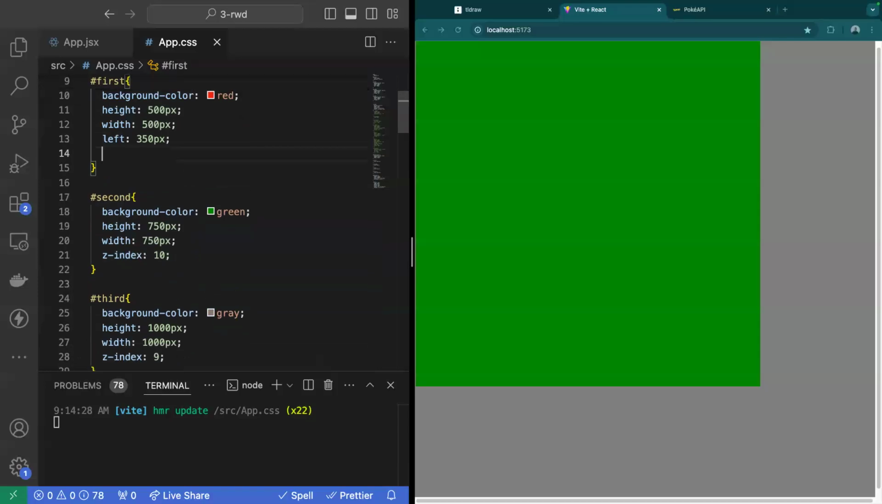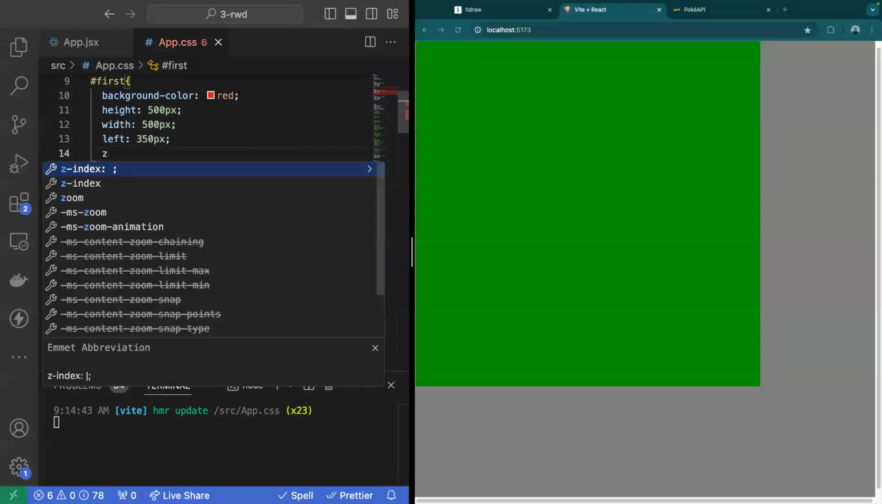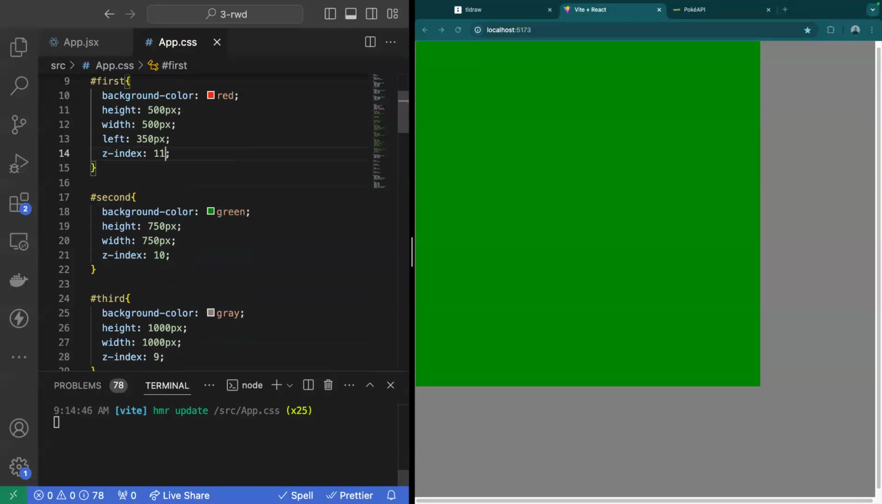All right, so now in order to bring the red box back up top, I need the Z index to be 11. And now we can see the red box on top of everything else, right? So 11, 10, and 9. If I bring this back down to 9, then it will fall as such. All right, does anyone have any questions regarding Z index before we move on in our lecture?